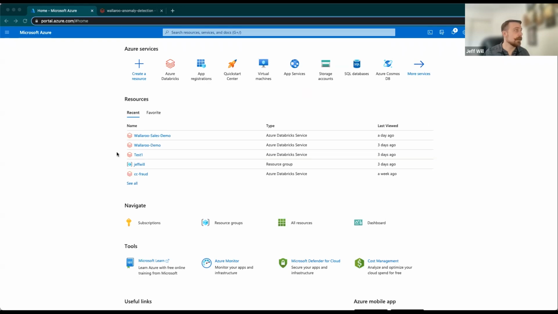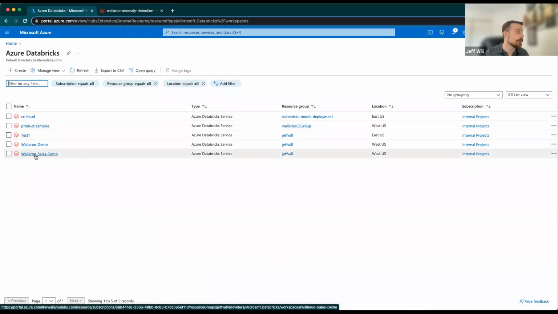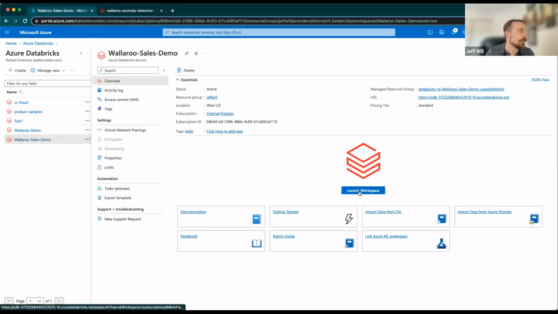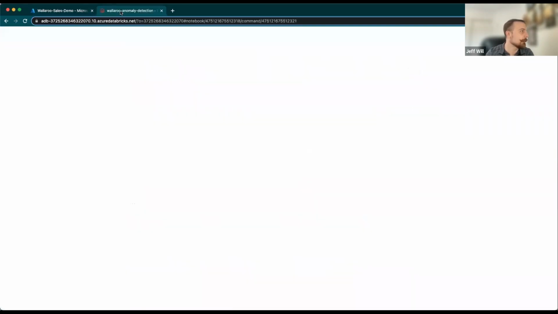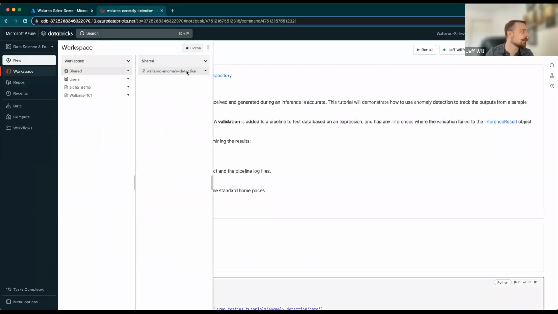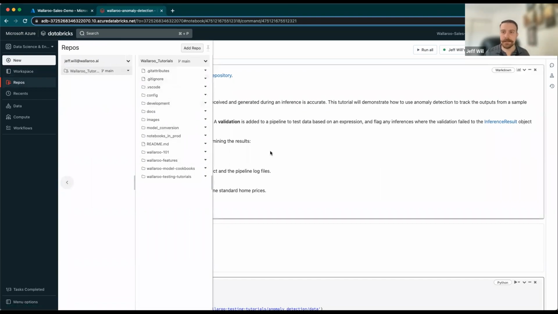And here I am in Azure Databricks, or in Azure, and I'm going to go into Databricks. I am using my sales demo instance. So I am going to launch my workspace here, which I've already got up and running. And as you'll see within my workspace, I have a notebook already uploaded, my Wallaroo anomaly detection. I also have my repo connected. So within our set of tutorials here, that's where my source data is, that's where my model is, and I've already got all of that set up within Databricks the same way you would within your organization.